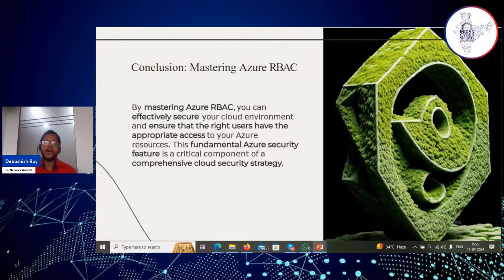So that is the security part of RBAC that is very important to your cloud, because security is paramount for your cloud. This fundamental Azure security feature is a critical component of a comprehensive cloud security strategy.